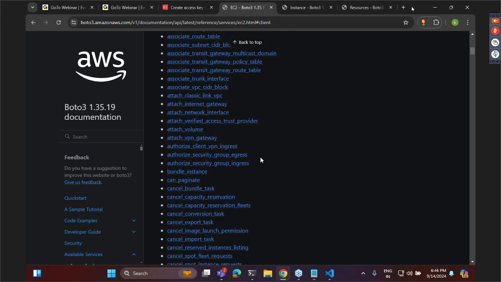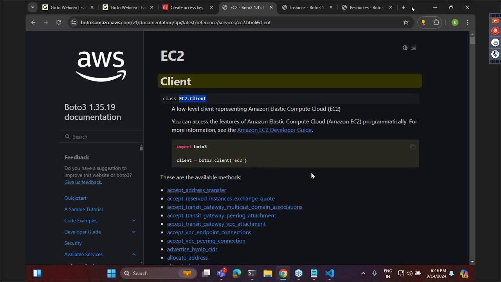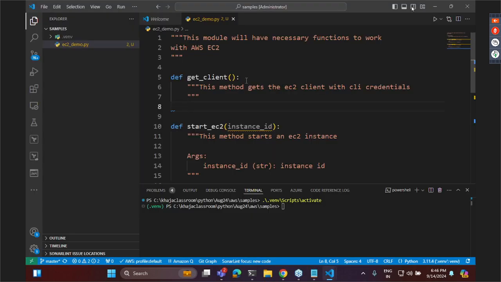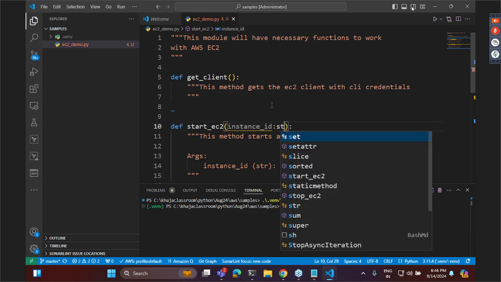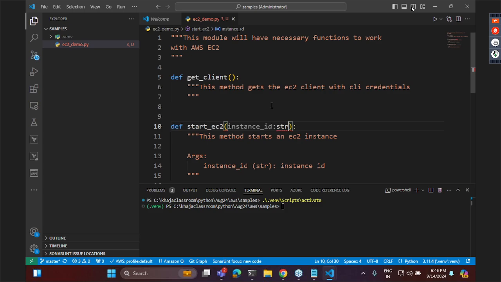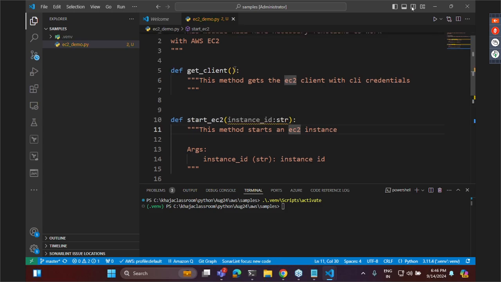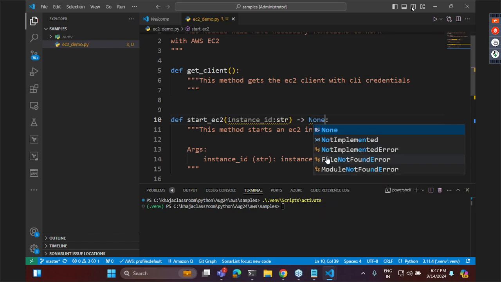Okay, so shall we create a client object? Yes. Fine, sir. So what is it? str, and this method returns none.